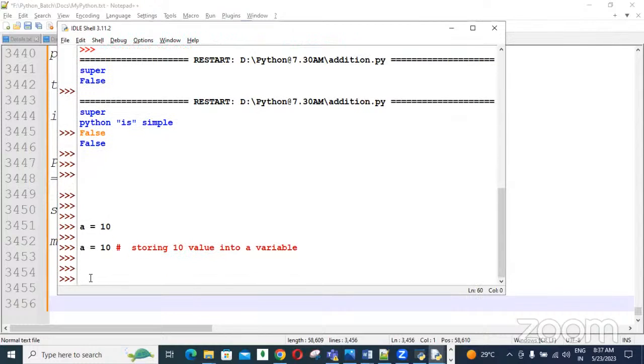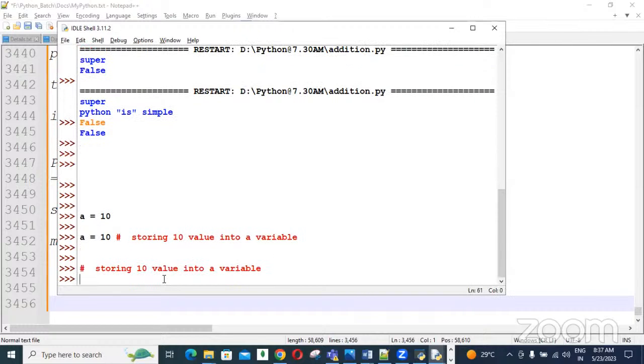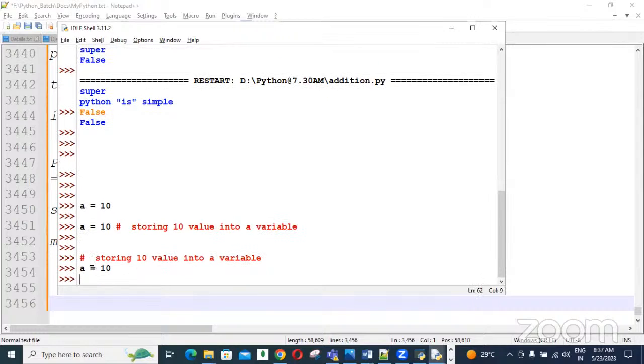Okay, no? So sometimes people first write this comment and then, next, store the value here. Like this also people can do it. Okay. So what is the use of comments?